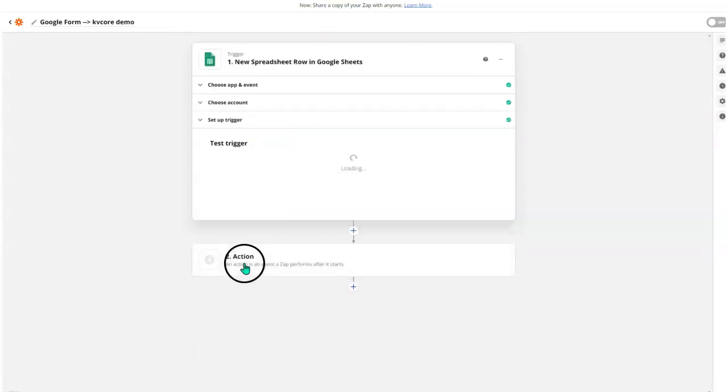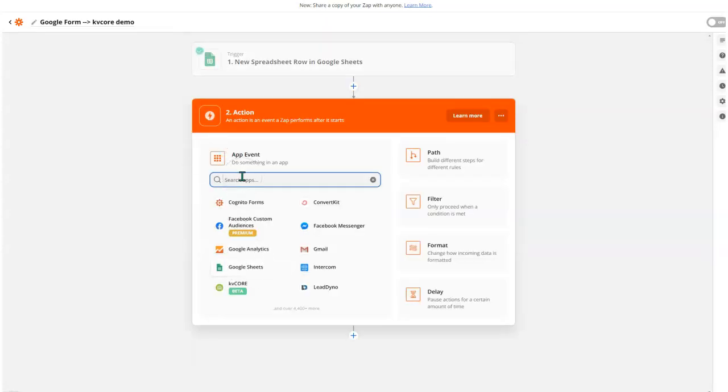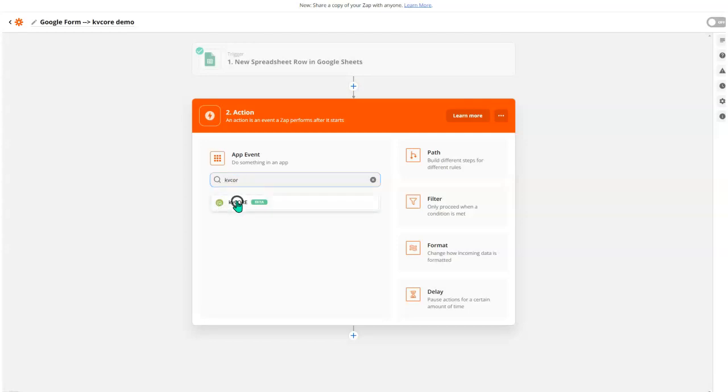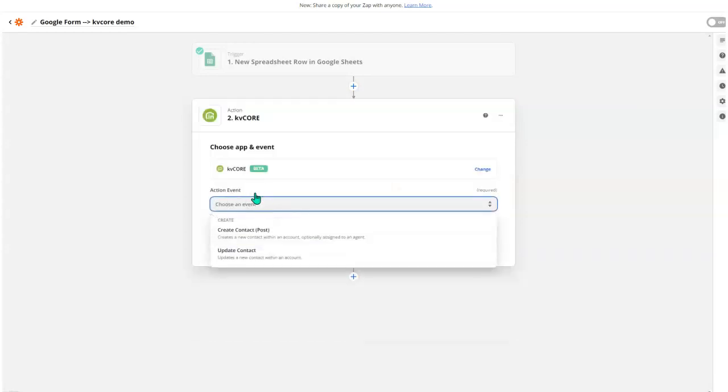I'll click continue. And now I'm going to pick kvCORE. I'm going to search for kvCORE. It'll pop up. Choose an event. I'm going to create a new contact.